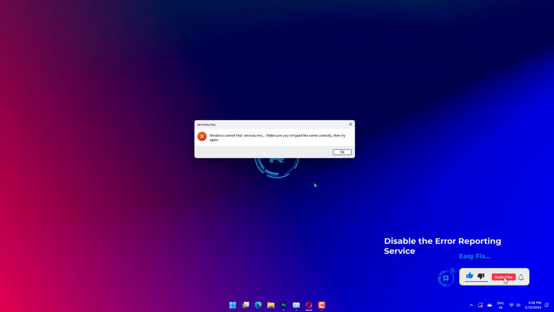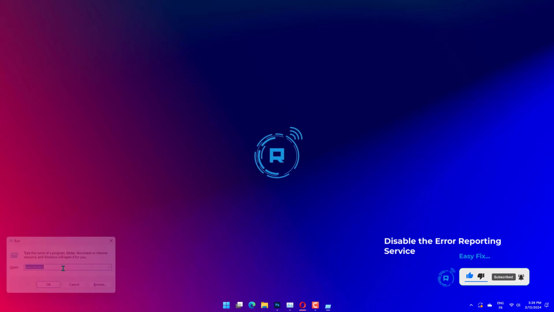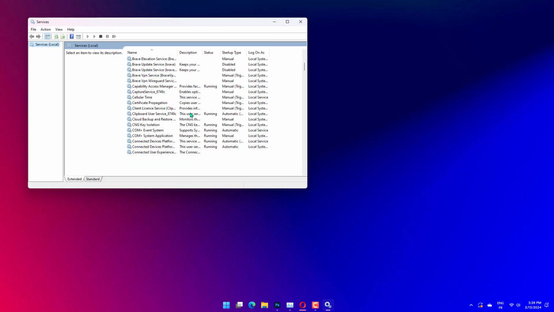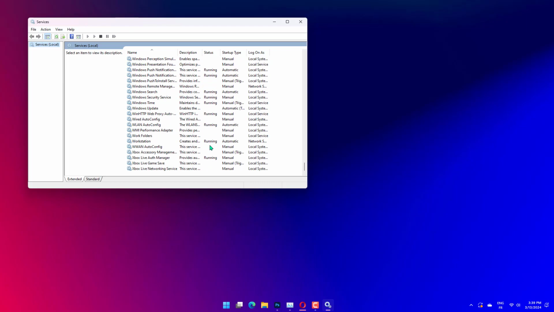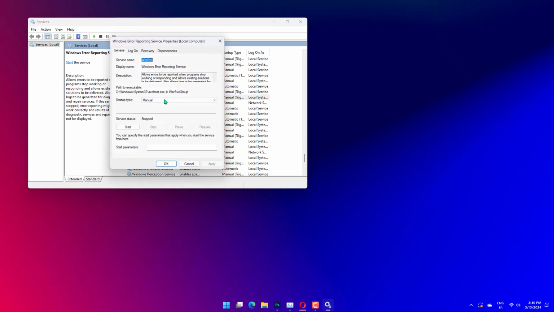Press Windows key plus R, type services.msc, and press enter. Double-click the Windows Error Reporting Service to open its properties. Set the startup type to disabled. Finally, click the Apply button, followed by OK.